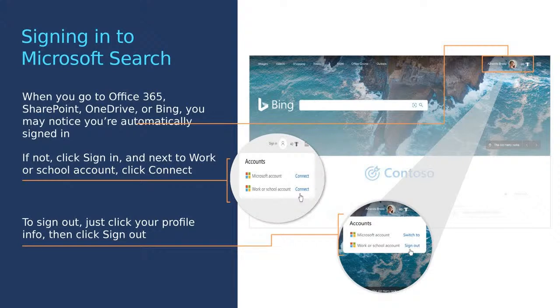You can enable automatic sign-in to reduce the number of times that you're prompted to sign in. To tell if you're signed in to your work account, just look at your profile information at the top of any page. If you switch to your personal Microsoft account or you sign out, you'll get web results when you search. To start seeing work and web results again, just sign in or switch back to your work account.